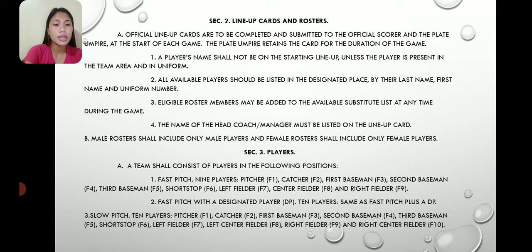Fast pitch with a designated player: 10 players, same as fast pitch plus a designated player.